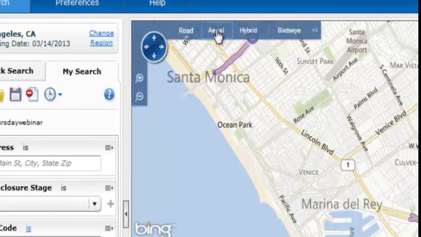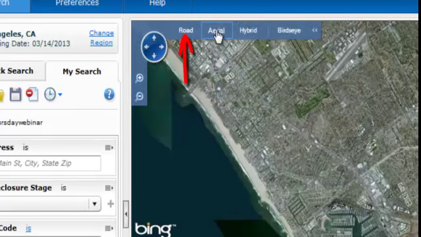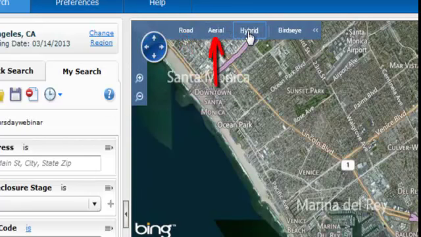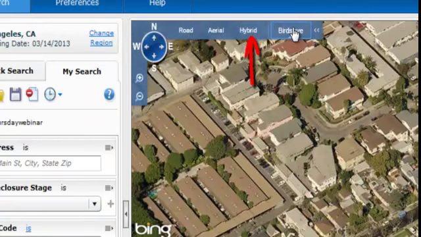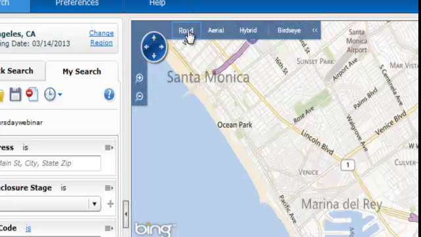In terms of how we view the map, you have your road view, which we're currently looking at. You have your aerial view. You have your hybrid, which combines that road view with the aerial view. And you also have the bird's eye view, which gives you a bit of a clearer picture when it comes to that view from above.